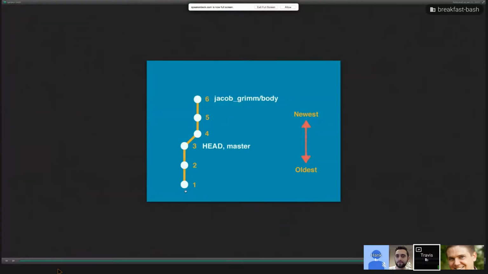So we have 6 commits. We have 1, 2, 3. These commits are on master. These are now just 2 commits we made on master. And you make a branch and you have 4, 5, 6. So the most recent commits are at the bottom, newest at the top. So this is illustrating the different branches.